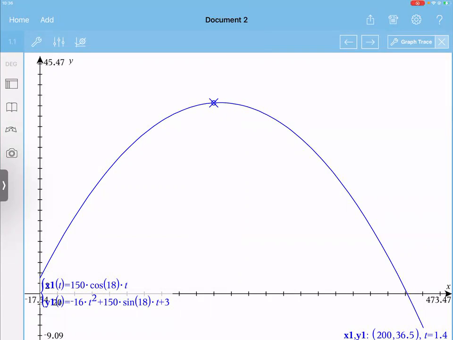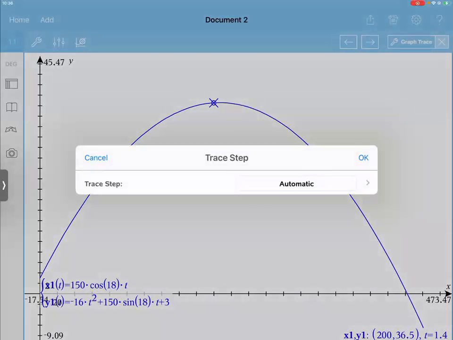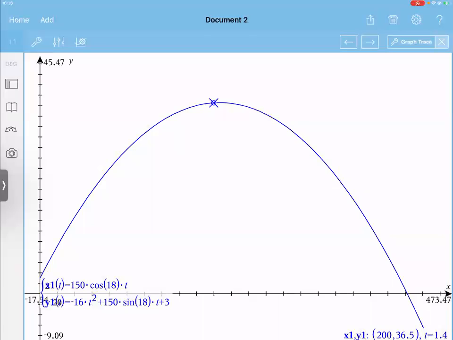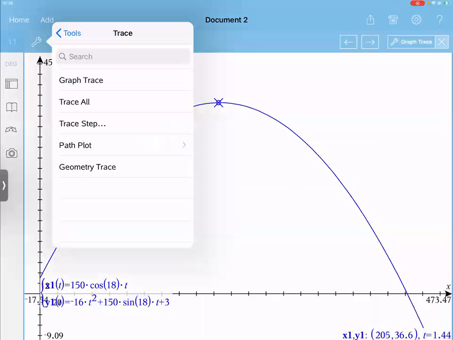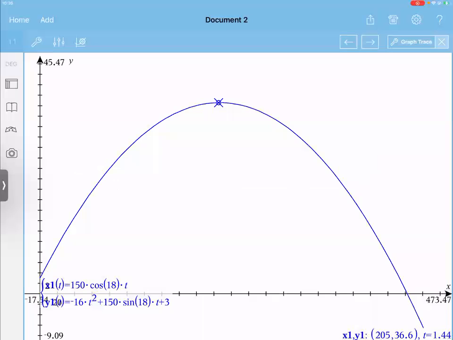Now this is how you can make your reading a lot better. Go to menu again, go to trace. Now you can adjust your trace step. By default, it's automatic, which is 0.1. I would say, well, I want to do better than 0.1. I want to do 0.01. So I want to find out where it is at. And if you want to be more aggressive, you can do 0.005 if you want to, but I don't think the calculator is going to show you.